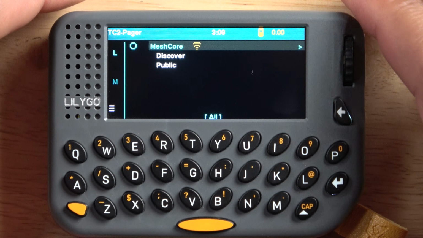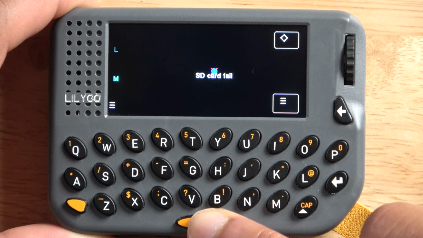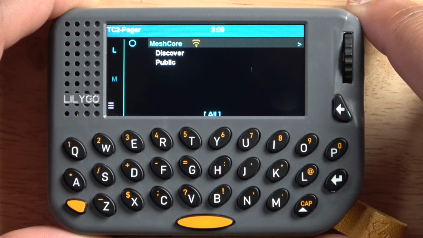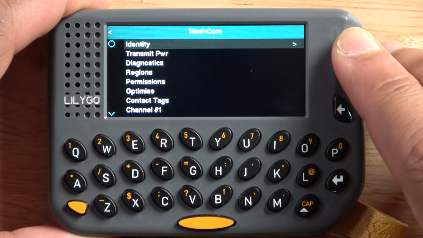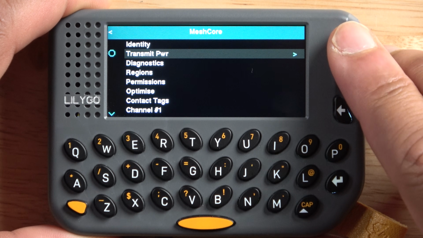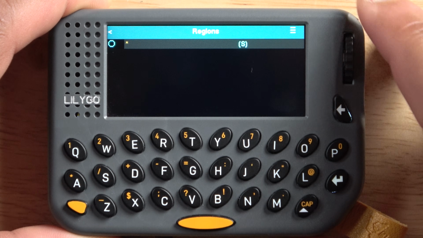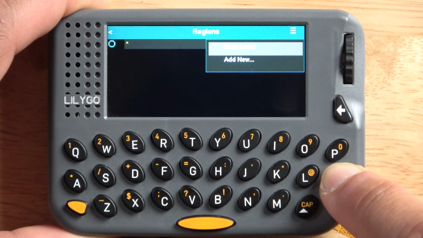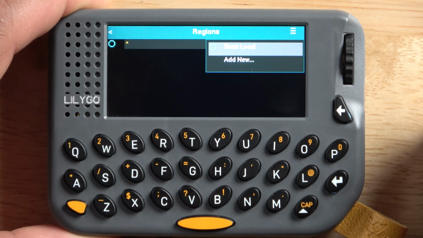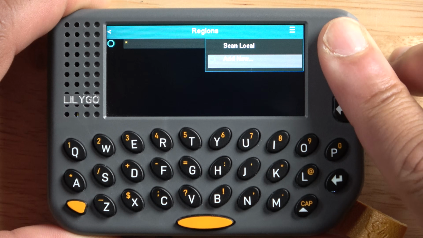So if we're not already there, we need to select the L tab using the yellow spacebar button at the bottom of the device here. Then select MeshCore by highlighting it and pushing in the wheel. Then we need to use the wheel to scroll down to regions, then push it in to select it. Now we need to open up the hamburger menu by pushing and holding the Enter button on the keyboard. Then use the scroll wheel to highlight Add New and select that.